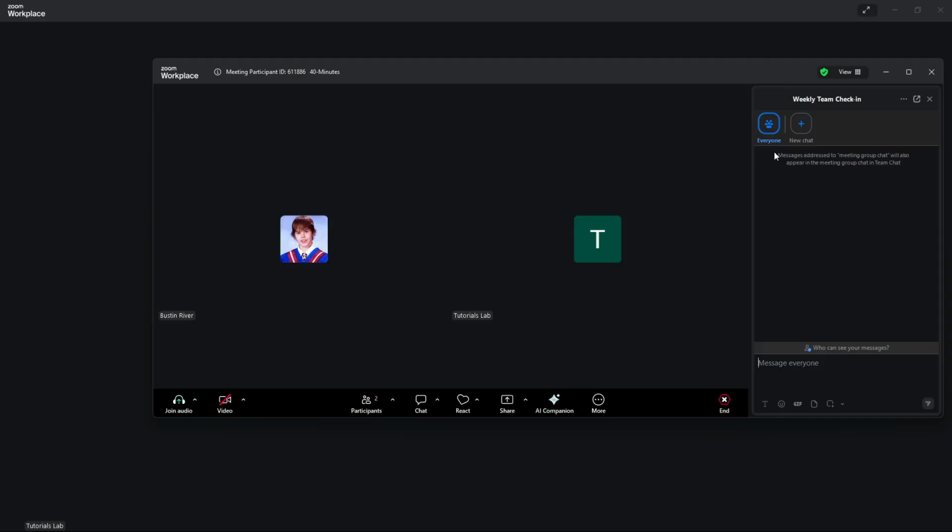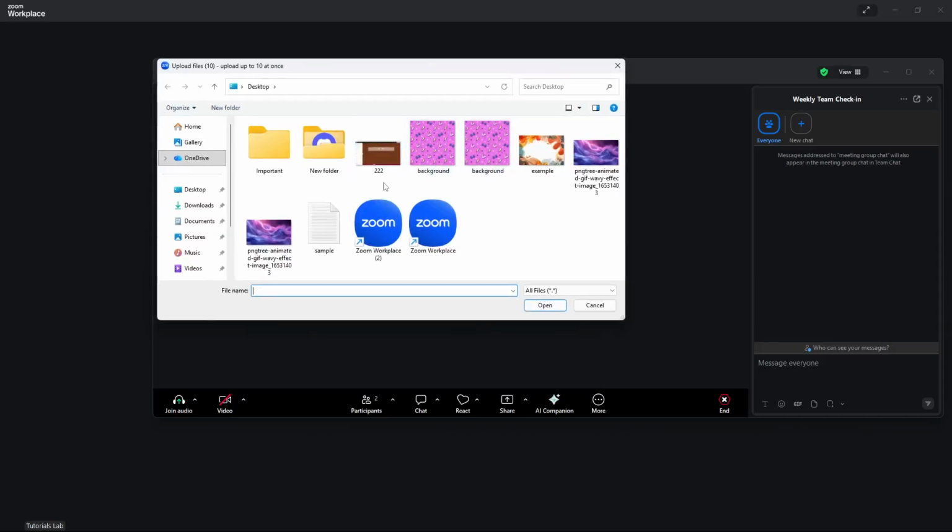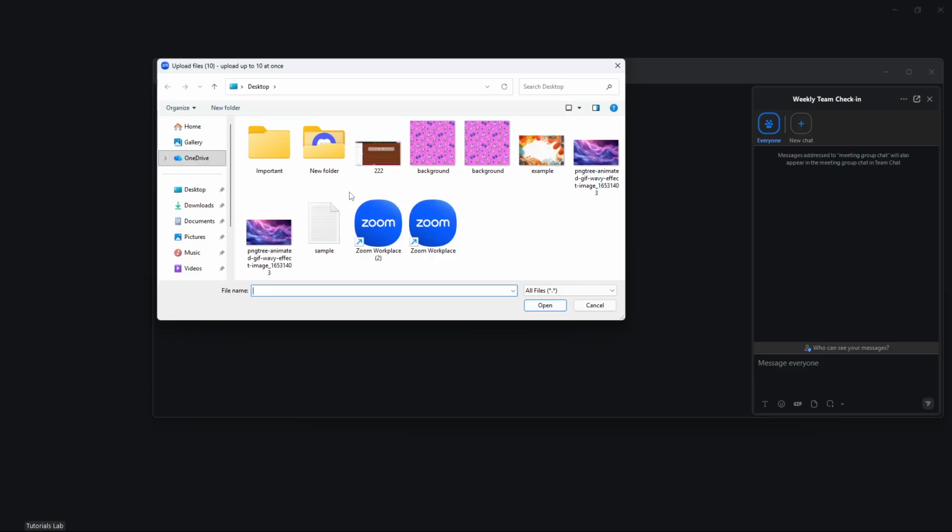At the bottom of the chat settings, you'll see a File button. Click on this button, and the drop-down menu will appear showing you different file options. This feature allows you to browse through your computer's folders to locate the exact file you want to share. Select your preferred option from the drop-down menu, which will open your computer's file explorer.